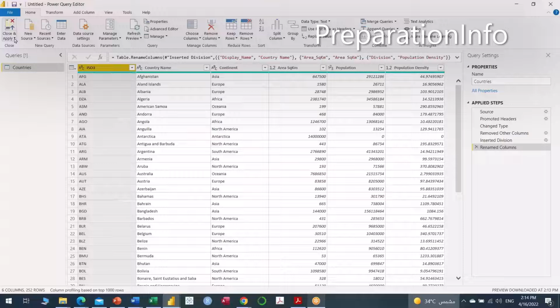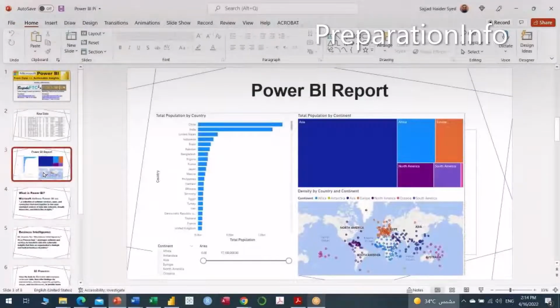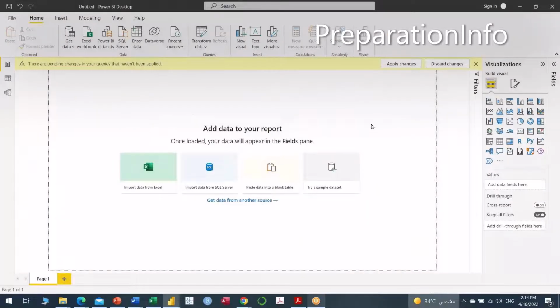Okay. Now if I click on this drop down at this end, which is close and apply, I can say close and apply, or I can say just apply or close. If I close it, all this work will be gone. If I say apply, this will remain open, and data will be copied to Power BI also. But I don't need to keep this open, so I will say close and apply. And my Power Query editor is gone.